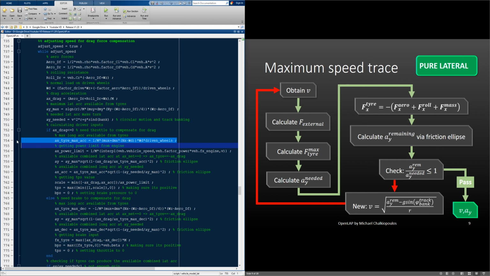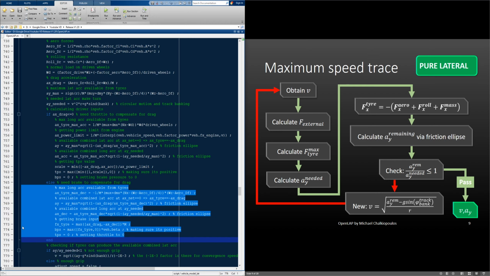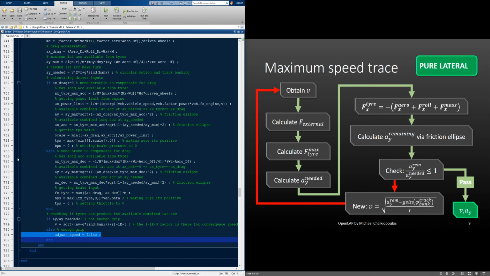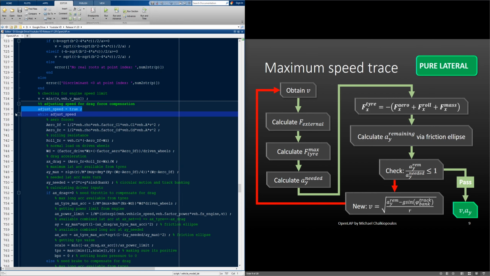Obviously, in this if statement, we get the maximum longitudinal tire acceleration, the power limited acceleration, we get the remaining lateral acceleration from the tires, the longitudinal acceleration available by the tires, and we calculate our throttle and brake inputs. The same applies for the brake condition. Here we actually check if we have enough grip to negotiate the turn. If we don't have enough grip, we update our velocity estimation, and if we have enough grip, we set the speed correction flag to false. This effectively breaks the infinite while loop we have started here.